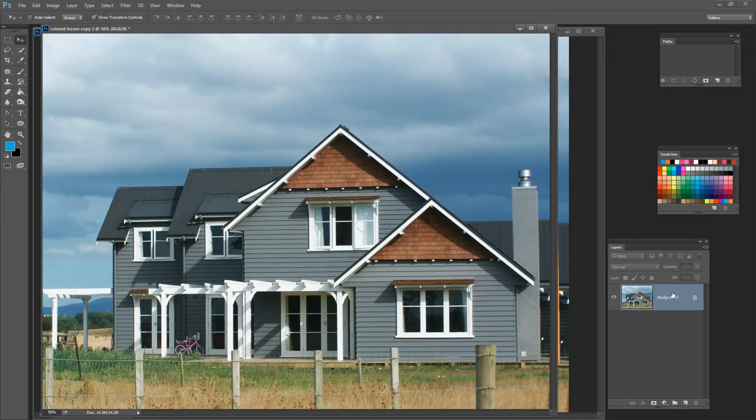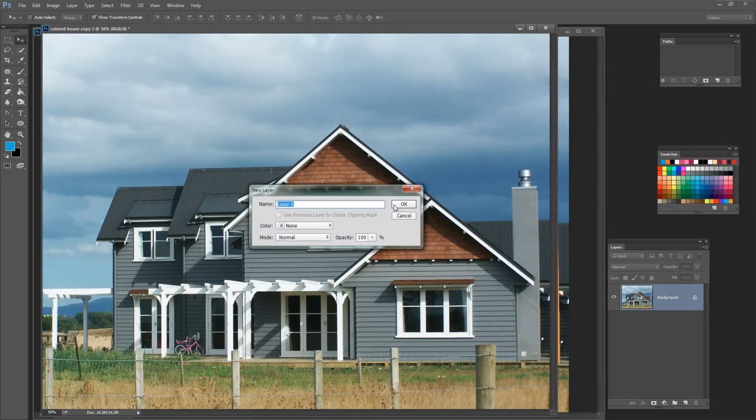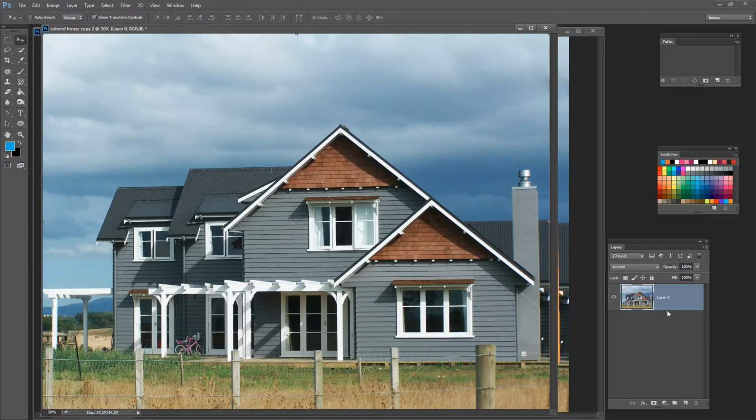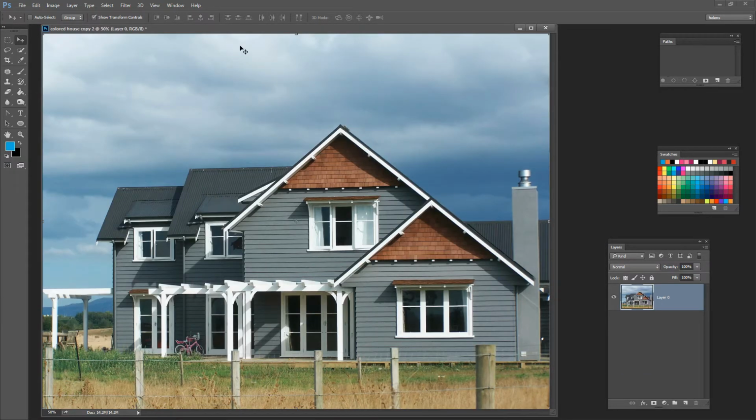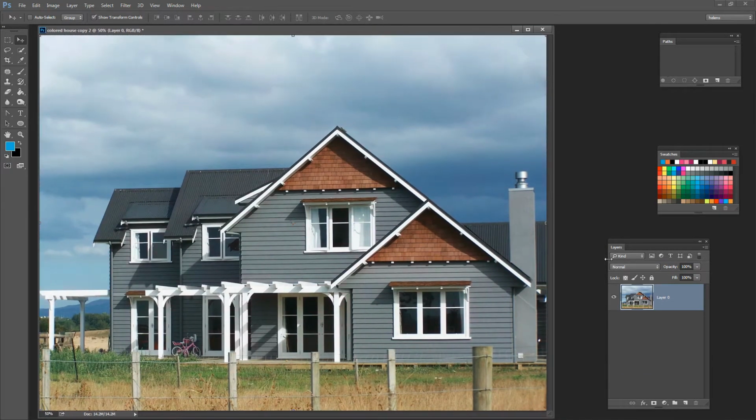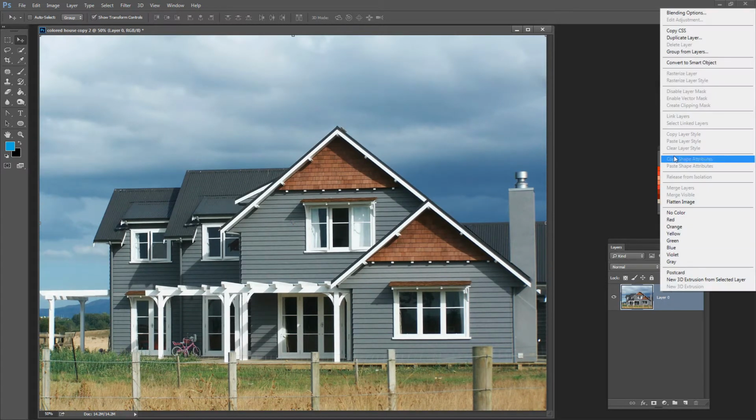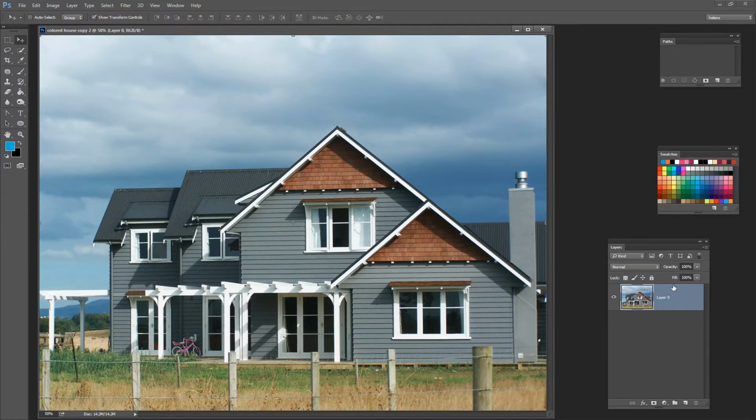So the first thing you're going to do is double click on this layer and just click OK. And that will convert it from a background layer into a regular layer. And then we're ready to go ahead and mask it. But first of all, we're going to duplicate this layer by right-clicking on it and choosing Duplicate Layer. Or even more easily, you can just grab this layer and drop it onto the new layer icon here. Either way, you end up with a second layer.